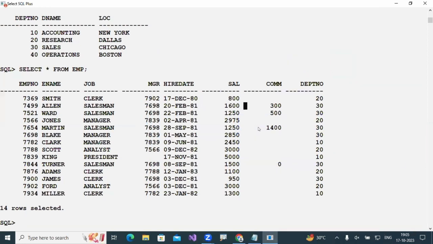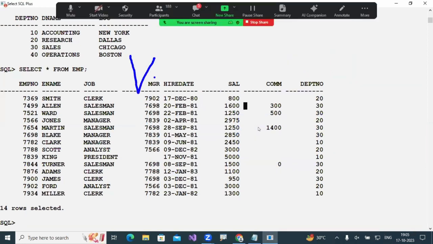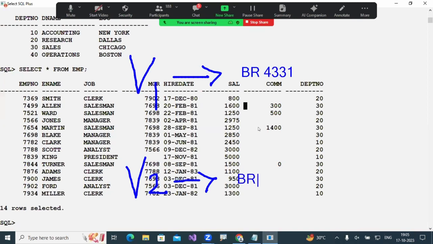Same like this, there are two vehicles. Vehicle 1, vehicle 2. One vehicle number is BR 4331. One more vehicle number is BR 4331. Now I want to find out in which state each vehicle is registered.